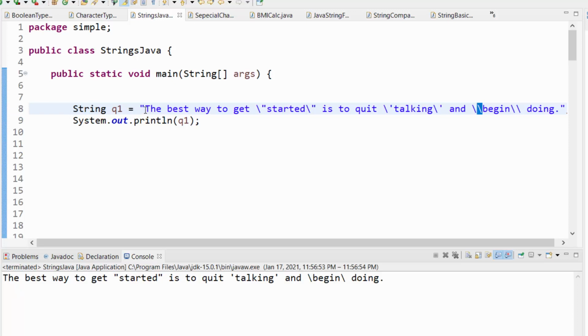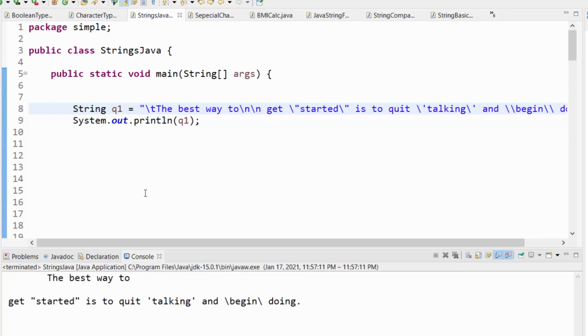If you want a tab in the beginning, just put \t. If you want a new line, you can put a new line anywhere in your code. You can even put multiple new lines and multiple tabs. Let's see the output now. So we get a tab here before the word, then we get two new lines before the word get.